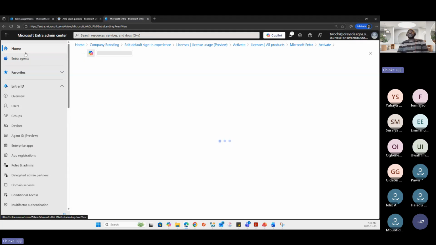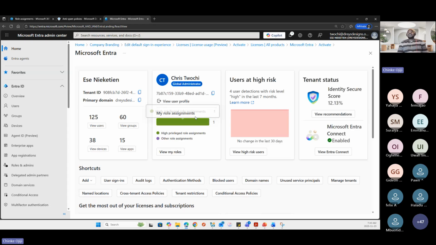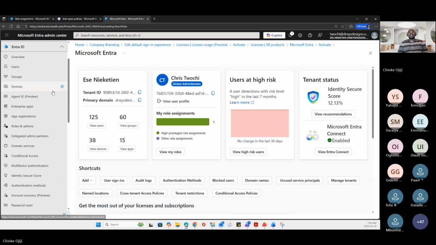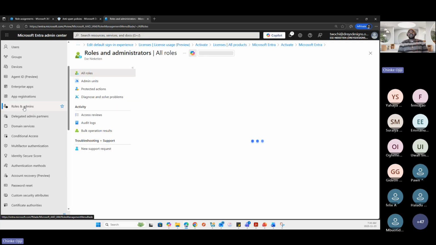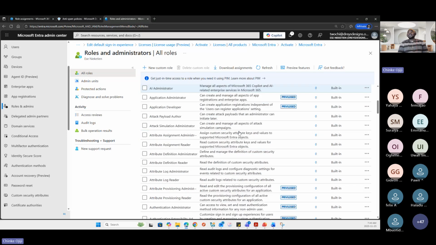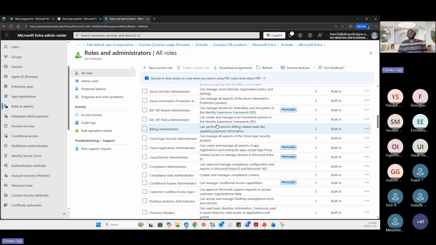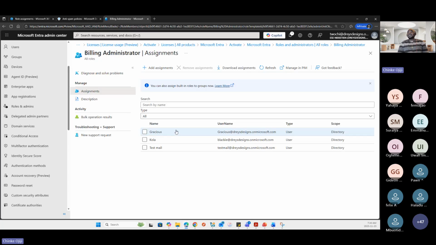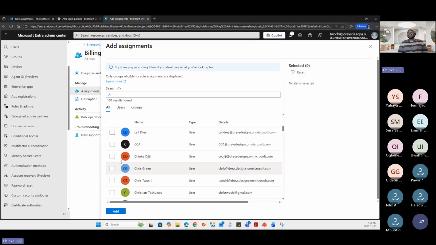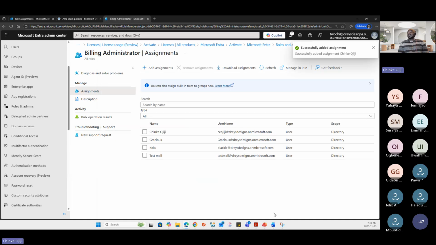So for you to assign roles within Entra, you come to home here and you drop down Entra ID here and you scroll down and you come to roles and admins. This is where you see all the roles. So in order for you to assign a role to a user, you click on the role, and then you add assignments. Then you select the user you want to add and you add. And that's it. That user has been given that role.